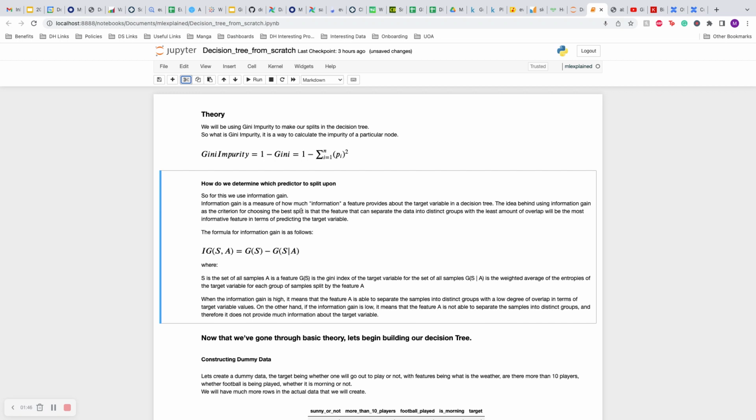So information gain is a measure of how much information a feature provides about the target variable in a decision tree. The idea behind using information gain is to split the data into distinct groups, and the one which gives the information gain the most, we use it to make the split. The information gain of the sample given a feature A is the information. So in this case, we are using Gini: Gini of the entire sample minus Gini of the subset. So this is an averaged Gini of the subset.